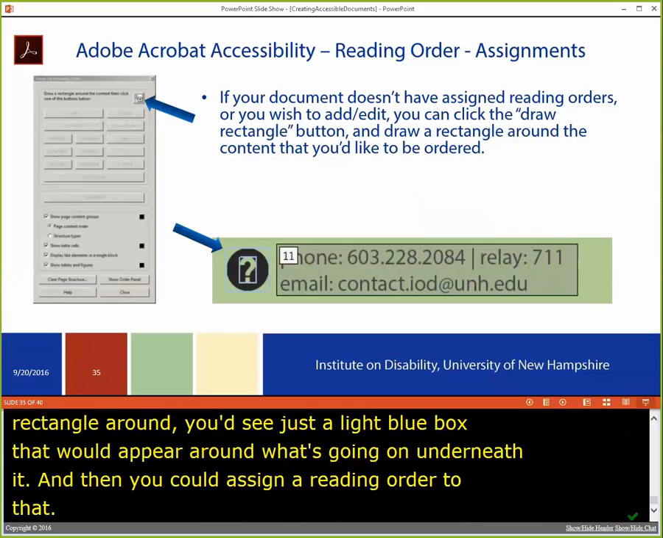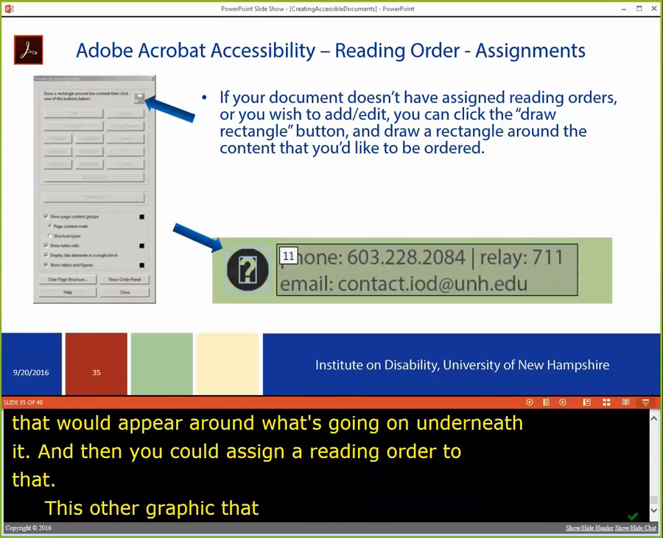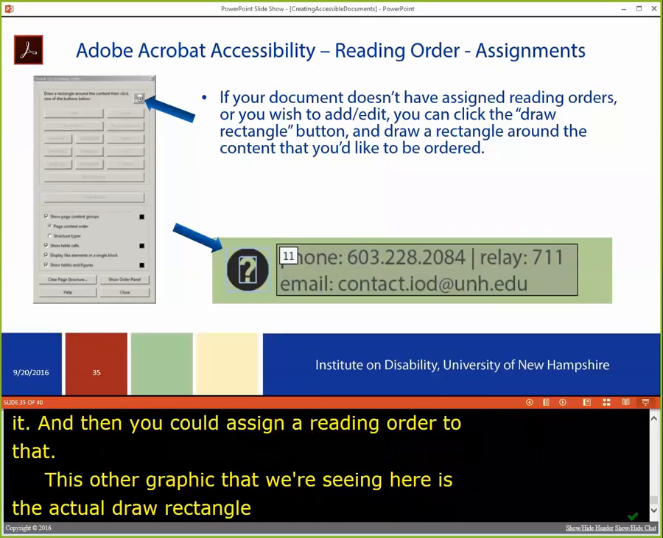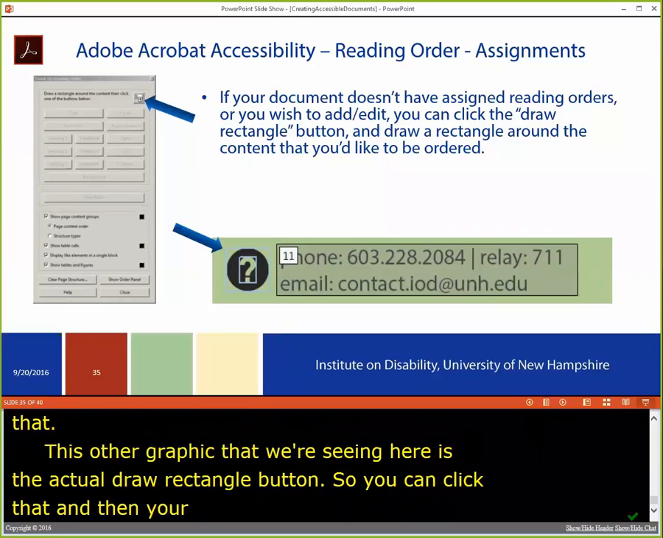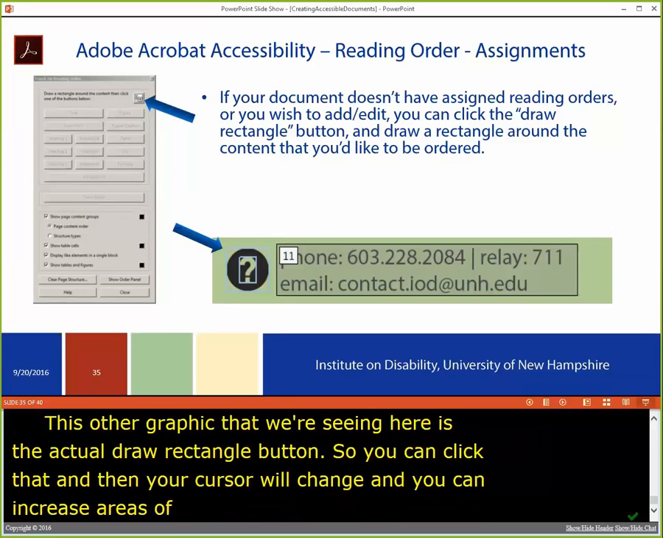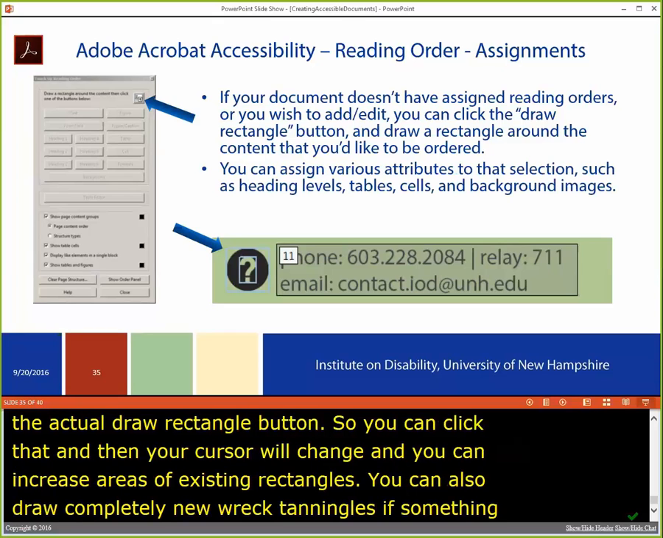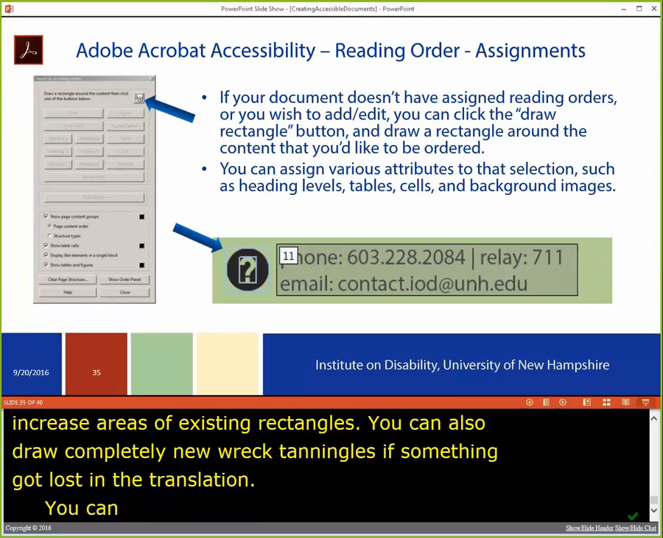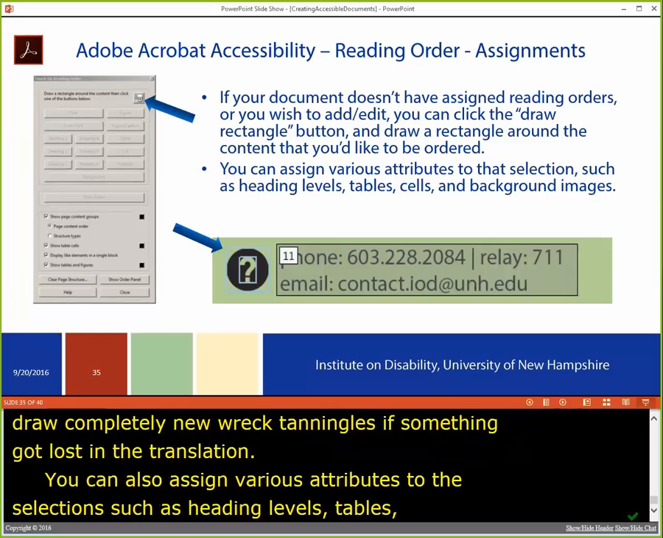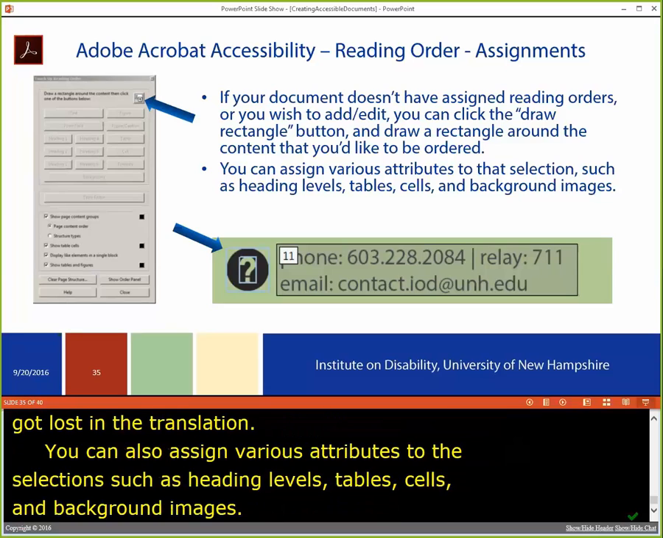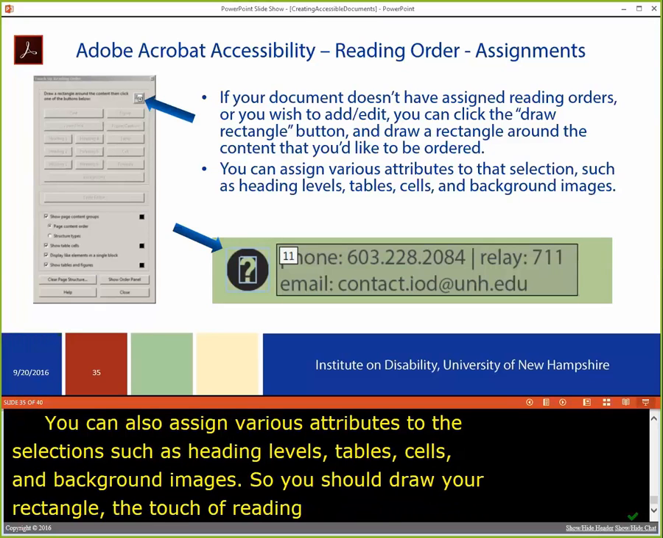This other graphic that we're seeing here is the actual Draw Rectangle button. You can click that, and then your cursor is going to change, and you can increase areas of existing rectangles. You can also draw completely new rectangles if something got lost in the translation. You can also assign various attributes to the selection, such as heading levels, tables, cells, and background images. As you draw your rectangle, the touch-up reading order options will enable and disable as needed.